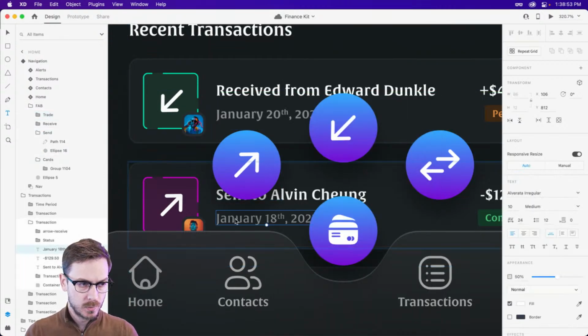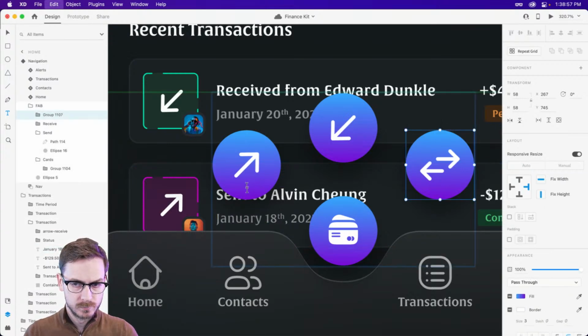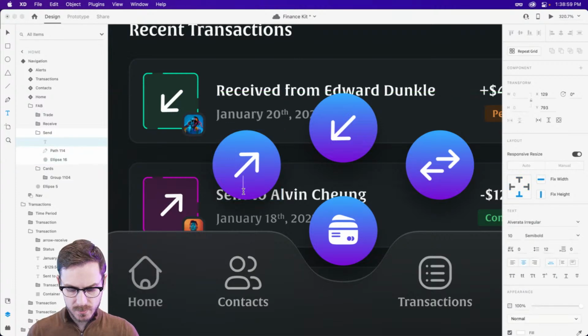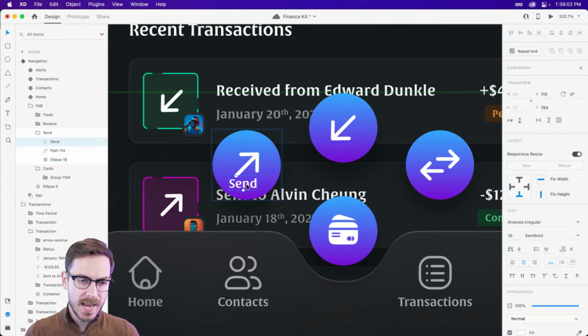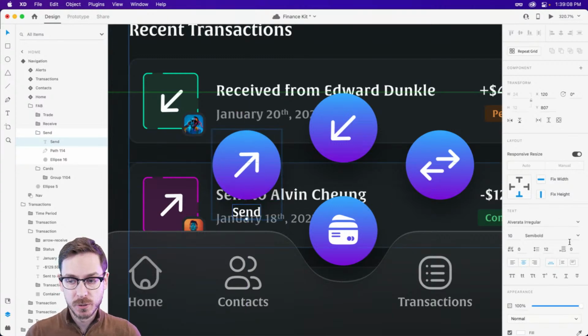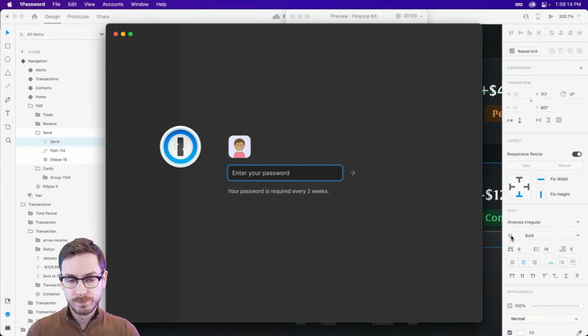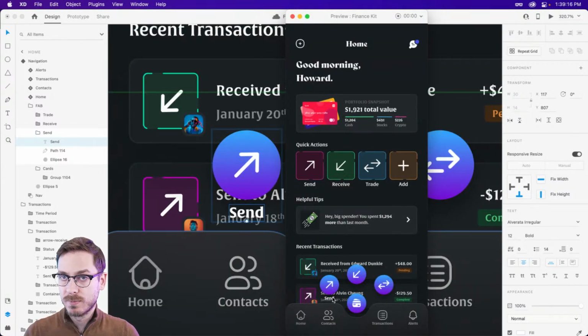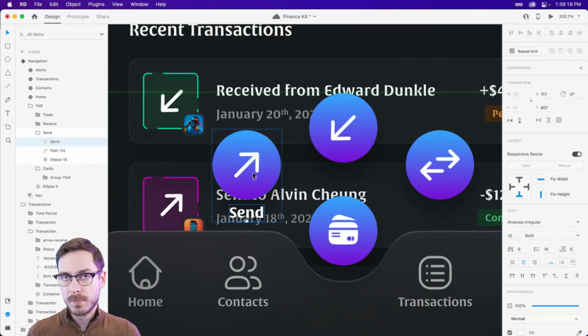So, if I were to dive in here, right in here, and do something like send. Now, we could add it inside here, or we can place it right below. But you're definitely seeing the issue, right? It's going to be very difficult to read anything. So what we're going to do is add an overlay behind it in just a moment.